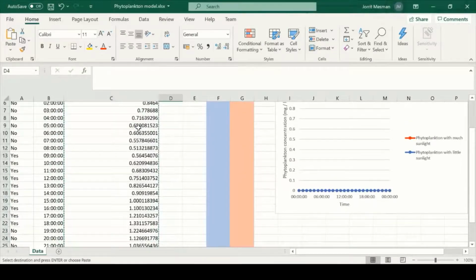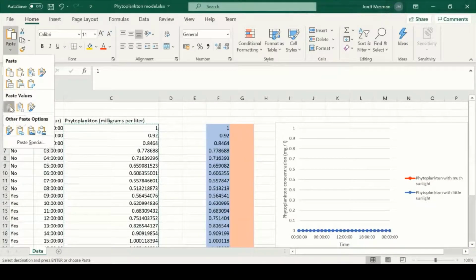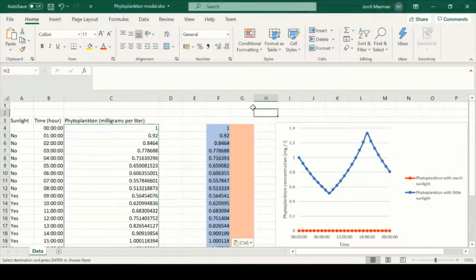And now, if we want to put these values in a graph, there we go. You see, you start at 1. In the night, you get less, then the sun rises, phytoplankton starts to grow, and in the evening, it goes down again. And with these settings, we have a bit less phytoplankton at the end of the day than what we started with. So that is our first model result.